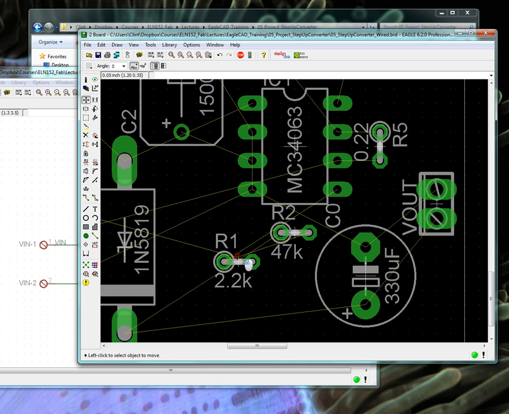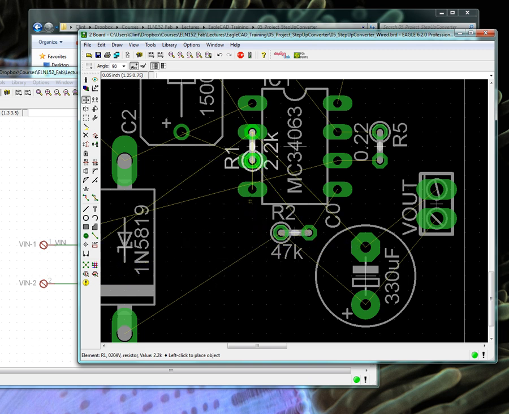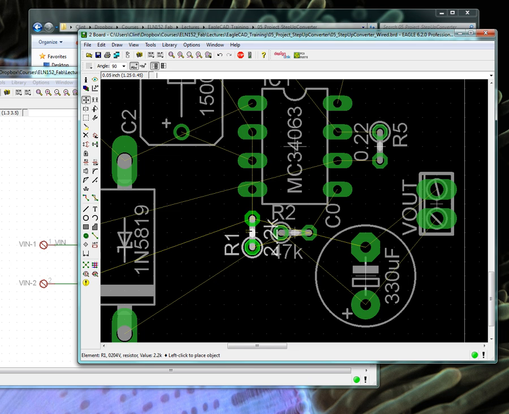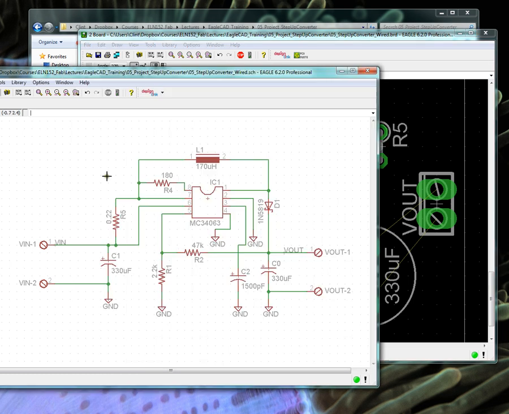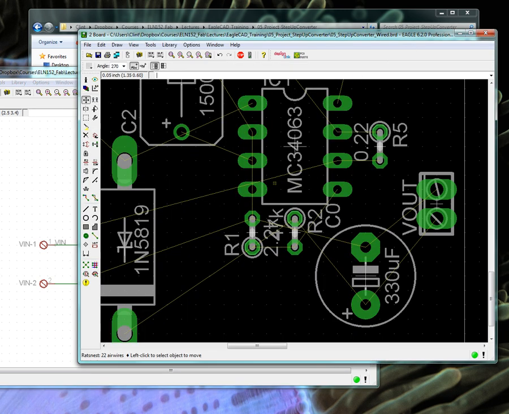So R1, if I hit the rat's nest tool, let's see where that's going. 1, 2, 3, 4. And then the other one, hit the rat's nest button again. It looks like it's going to 5 through here. If you look at that, this one's going up through there, this direction. This one's going to pin 5. That one's going to ground. So that's going to ground pin 4. So this side of the resistor is going to pin 4. You can see that right here.